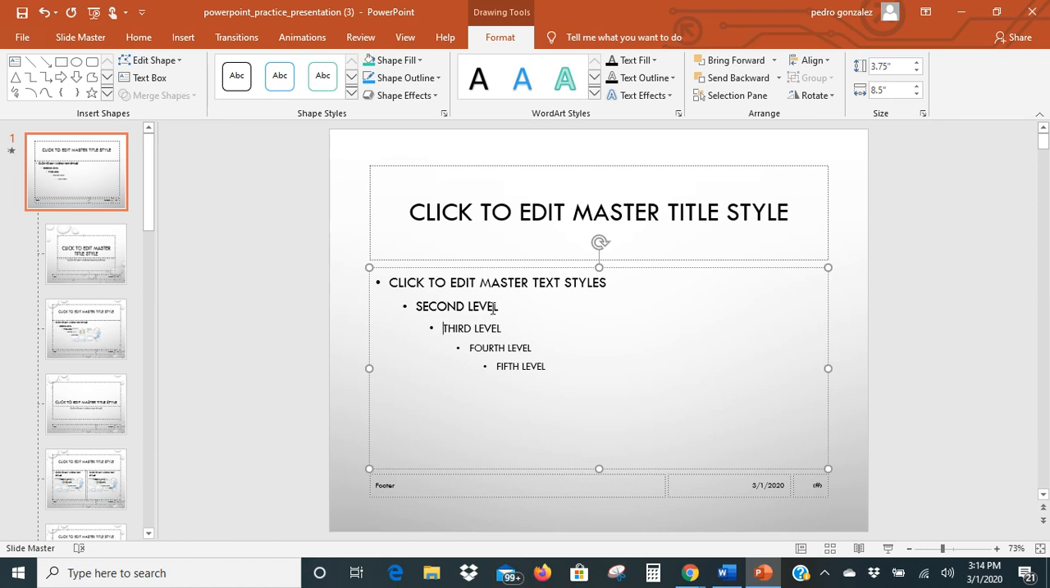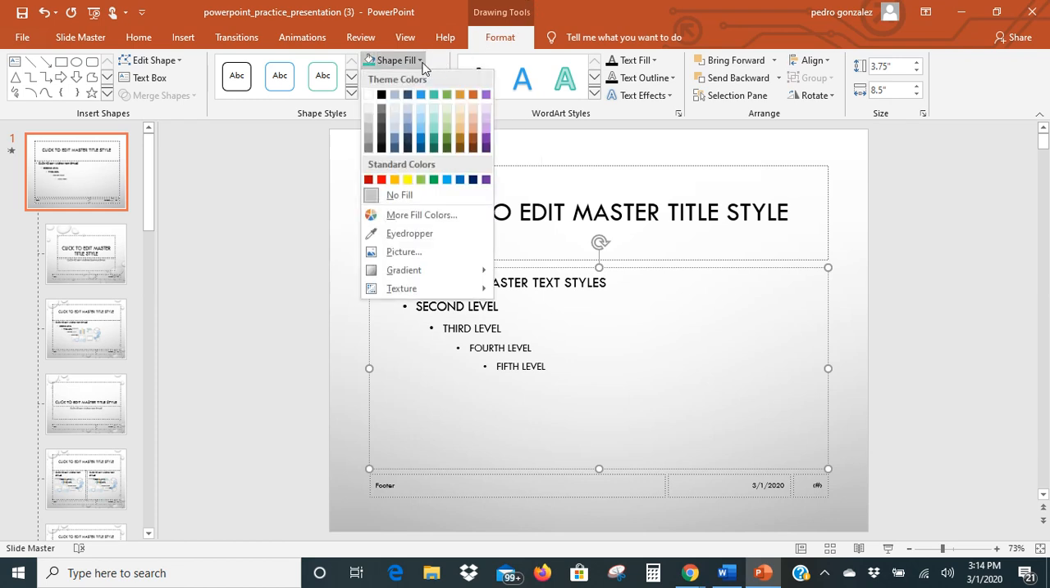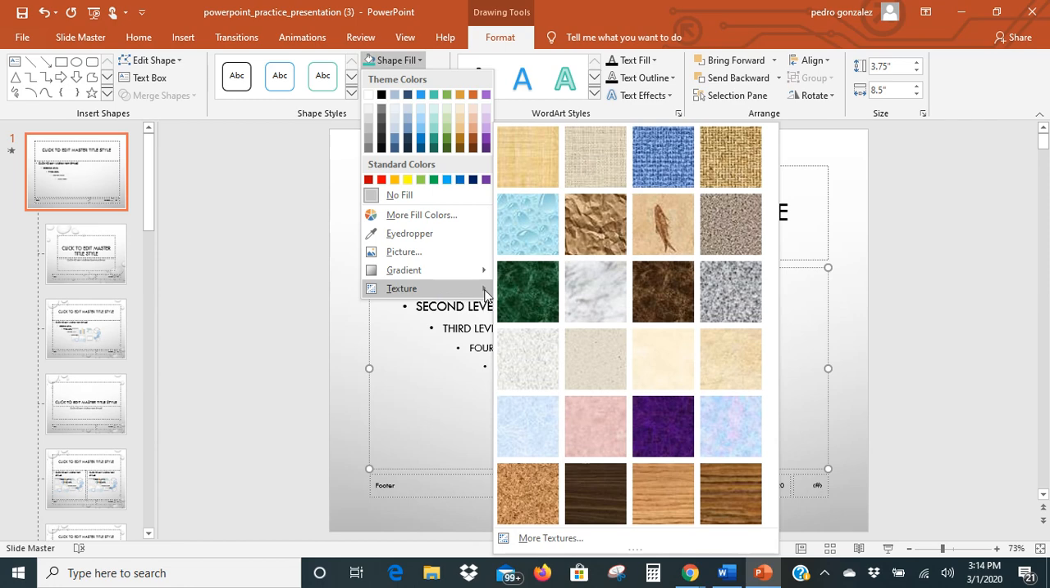Okay, so let's go back to the instructions. Drawing tools, format, and shape fill. Excuse me. So we're drawing tools, format, and shape fill. That's it. Shape fill. From the shape fill, we are going to select the texture, go down to textures, and we are looking for a newsprint. So we're going to put our mouse on here. It's marble, brown marble, stationery, parchment.